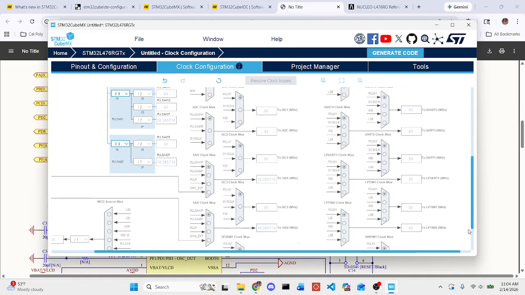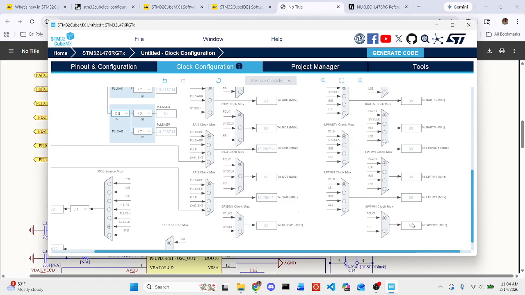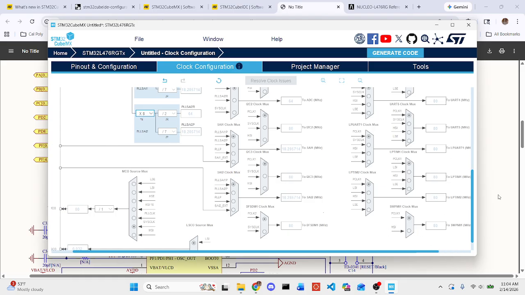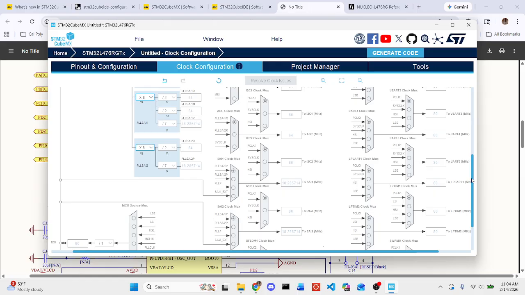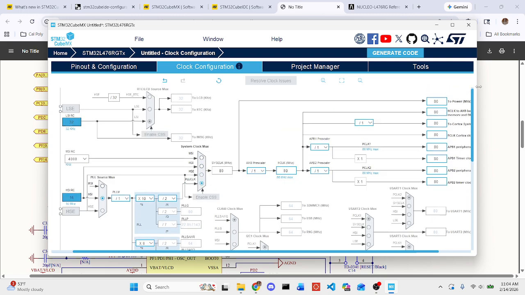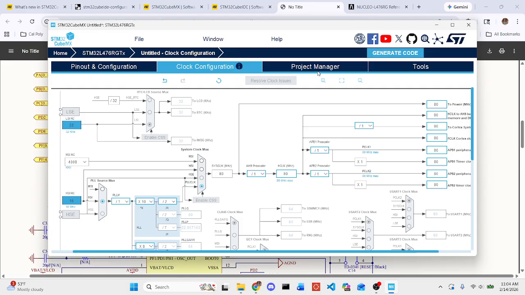If we scroll down, we can see that almost everything right here is 80 megahertz, but over here, we got to be careful. Our ADC is running at 64 megahertz. So if we wanted to run the ADC, just remember, it's not running at that 80 megahertz. So if you ever are confused or want to know what clock speed something's running at, make sure to go through and look at this clock configuration side of things. Okay, so we're done here.